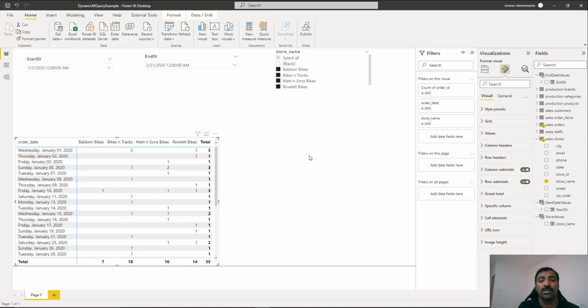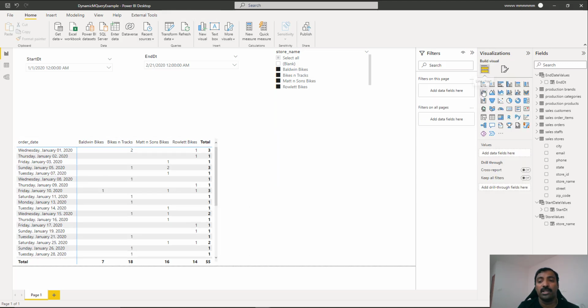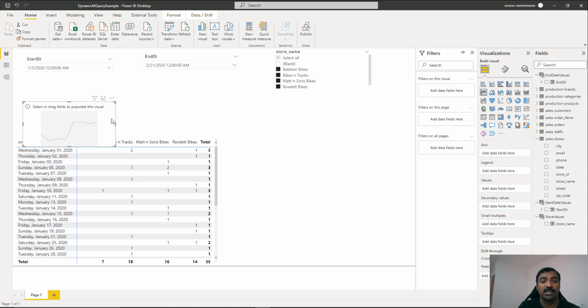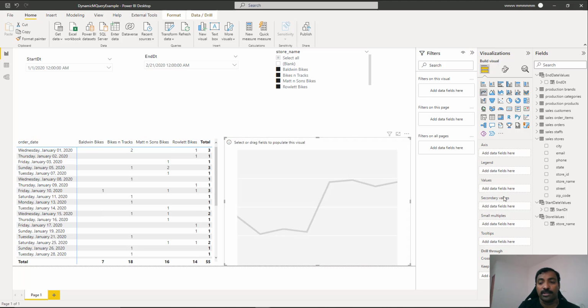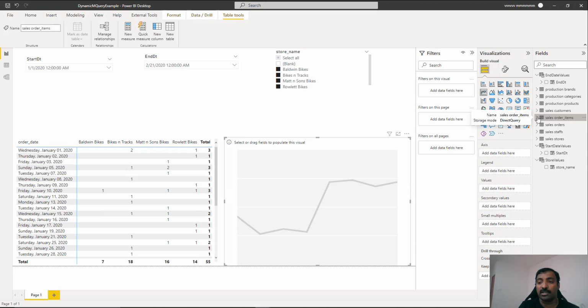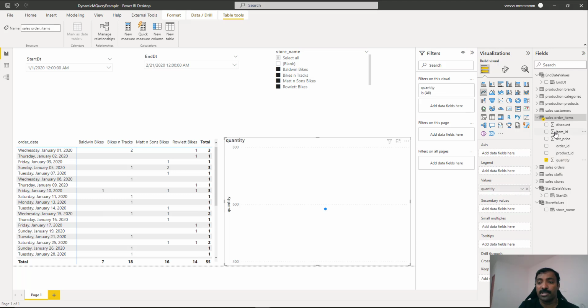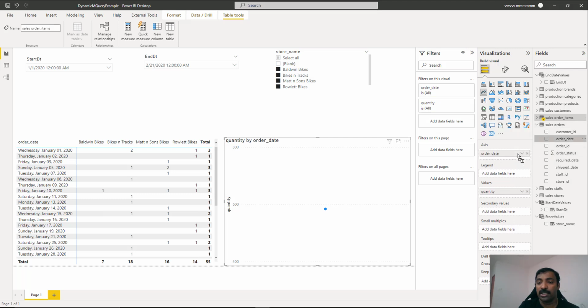Now if you want to go ahead, you can also add one more visual. Say let's add a line chart as well, side by side, and for a difference, let's add something from sales order. So let's add the quantity here as the values, which is coming from sales order items, and let's add a date here. So from the order date, let's add the axis.